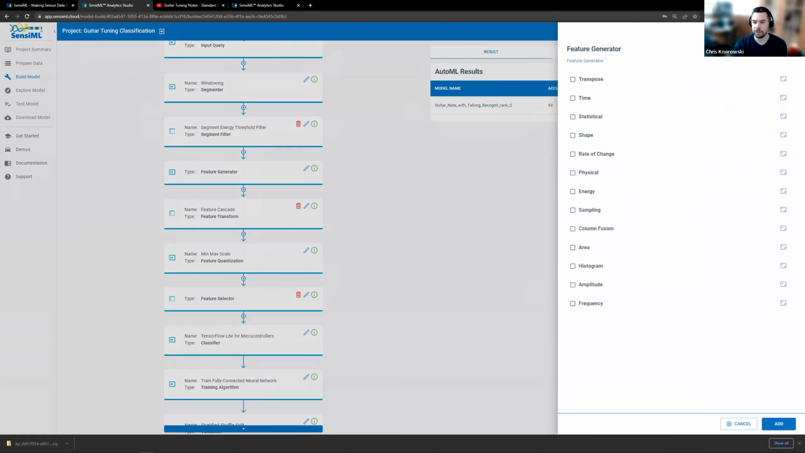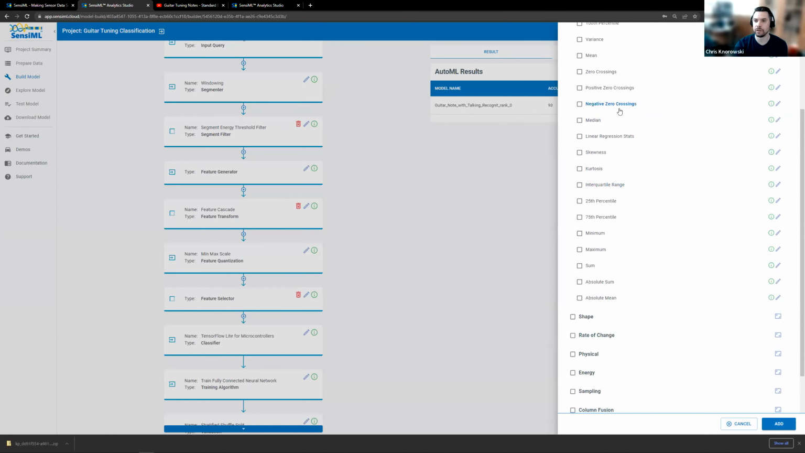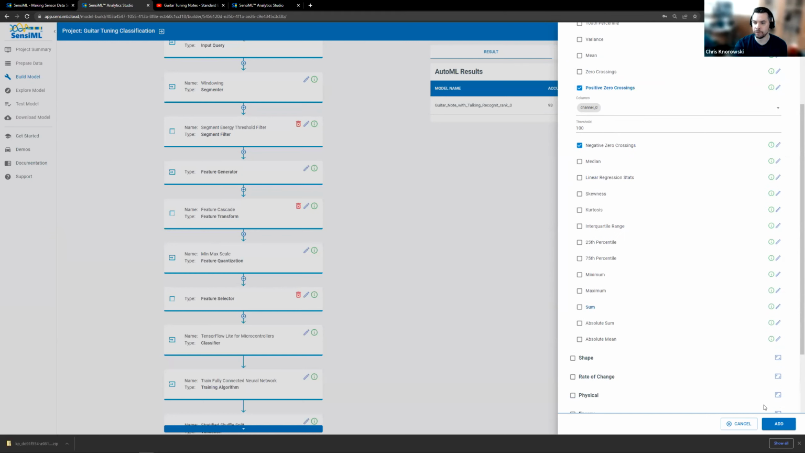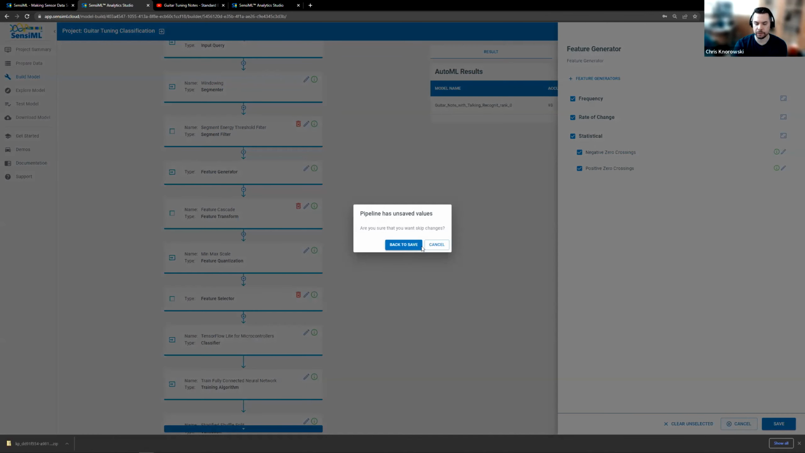You can click on the plus feature generator button here. You can expand each of these out to see the different feature generators that are available in the toolkit. And to add them, you can simply click the plus here. You can come in and edit any parameters that you want and click add. And now these show up as part of the feature generators that will be created for your model. I'm going to go ahead and cancel that.